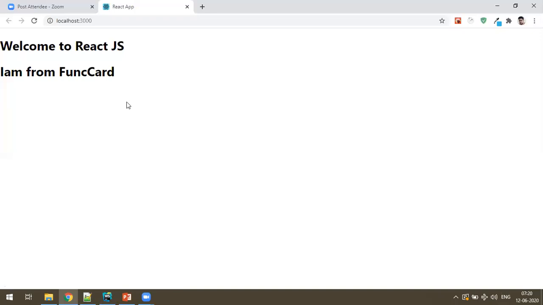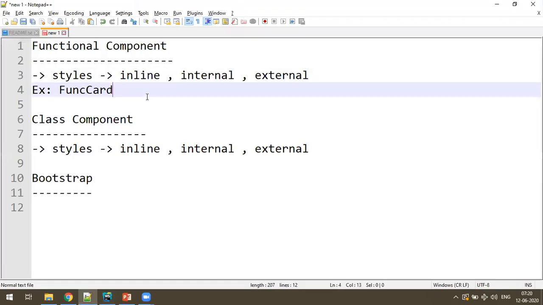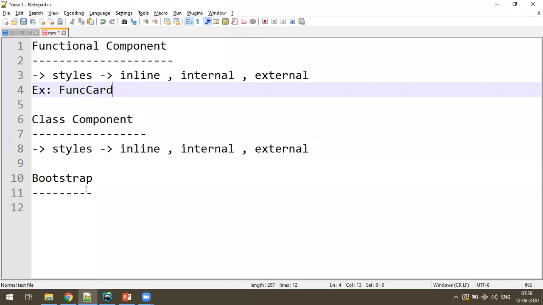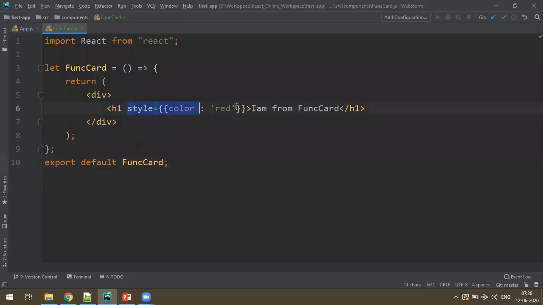Now we're gonna apply the styles. So how to apply styles for this one? First I start with inline styles. How to apply inline styles is, you can write a style attribute. Okay, it is not a regular HTML style attribute. It is like this. And this is actually the React expression. Inside you will write another expression. You can write color red. Okay, so what happens? See, you got the color red. So this is inline style.